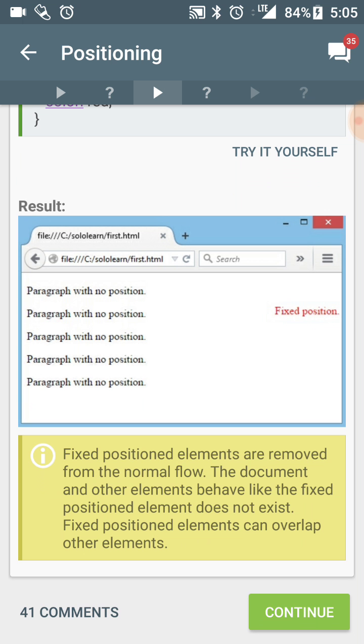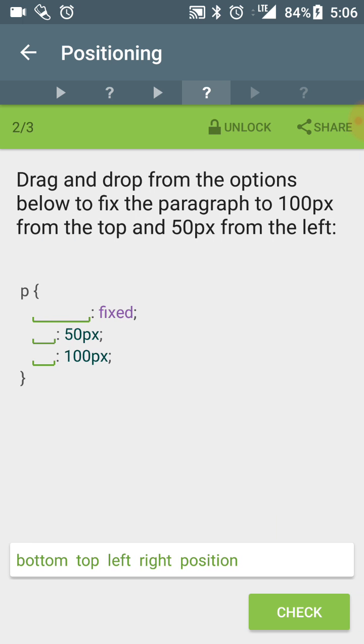Fixed position elements are removed from the normal flow. The document and other elements behave like the fixed position element does not exist. Fixed position elements can overlap other elements. Drag and drop from the options below to fix the paragraph to 100 pixels from the top and 50 pixels from the left.